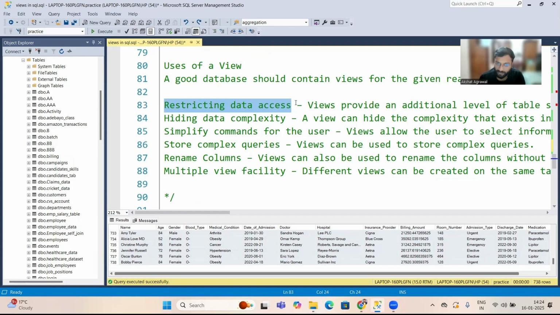So it hides the data complexity and simplifies the commands for the user. It is very easy for any non-technical person to use, who does not even know SQL. It stores complex SQL queries. We can also rename columns inside a view, and there is a multiple view facility. After creating a view, I can give desired access to different users in the organization according to the capability of sharing the data. So these are a few benefits of creating a view.